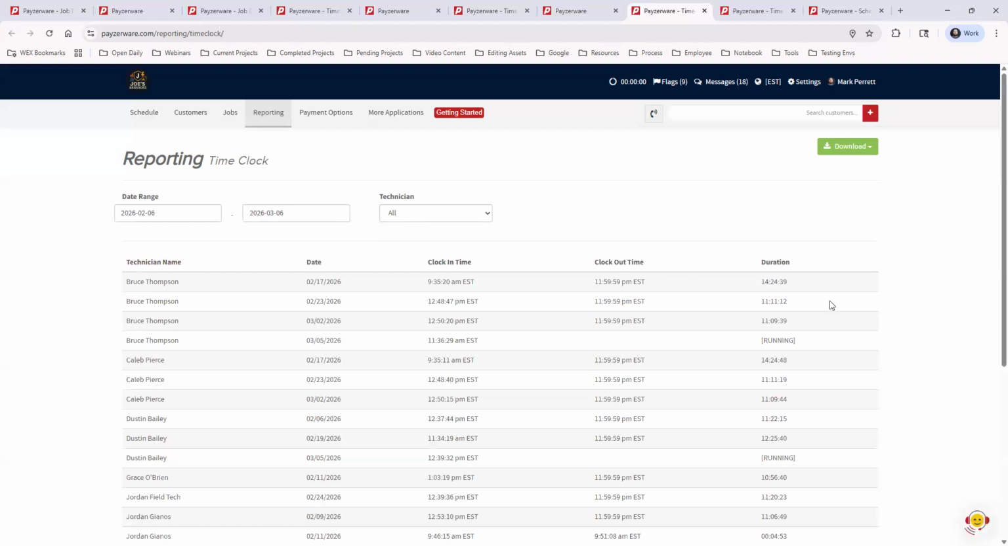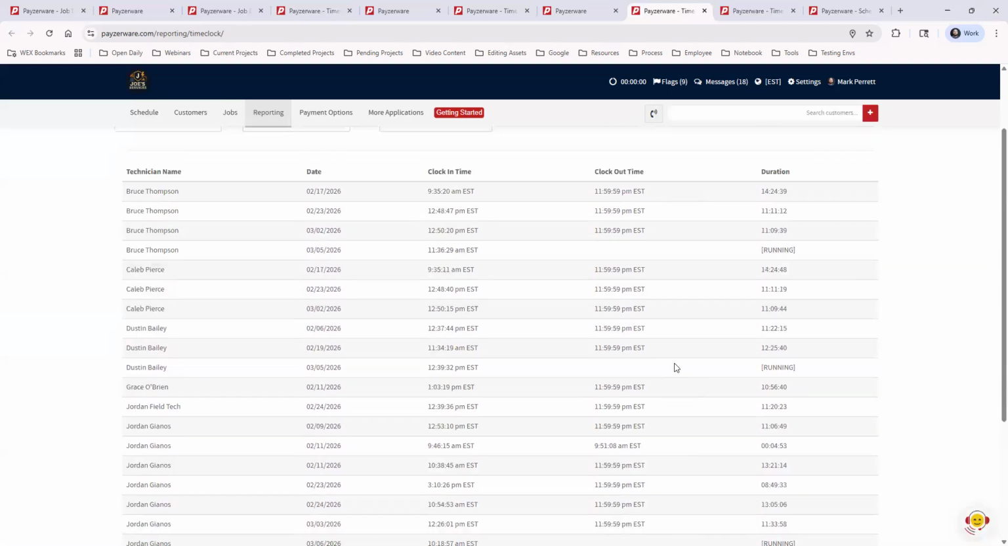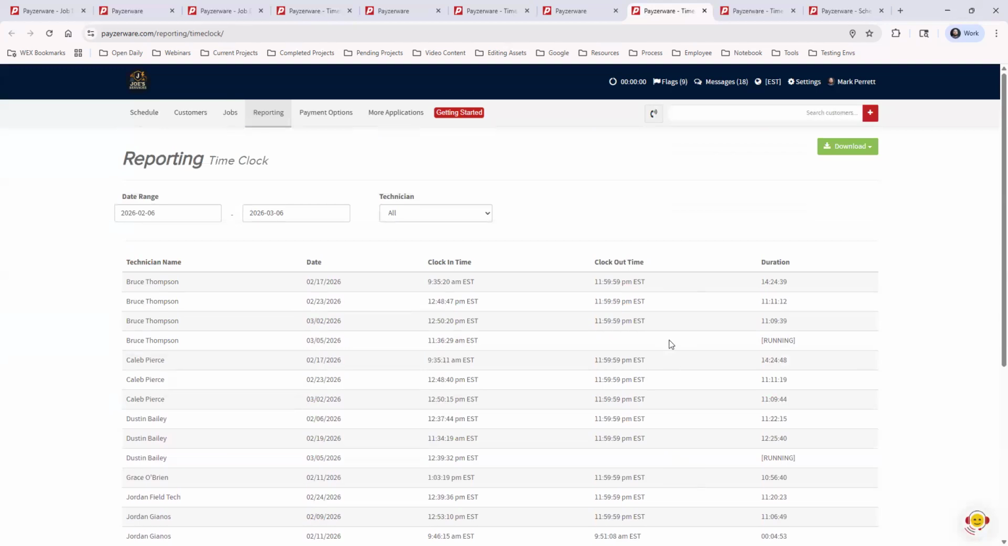There's no way to edit this. So for editing daily time clock entries, you would want to go to that More Applications time clock page. But this shows a little more at a glance. It's more condensed. And if you're just trying to see clock in and clock out times and the totals, this is just a very simple page to go to. A lot of my customers will use this just to grab numbers for payroll.